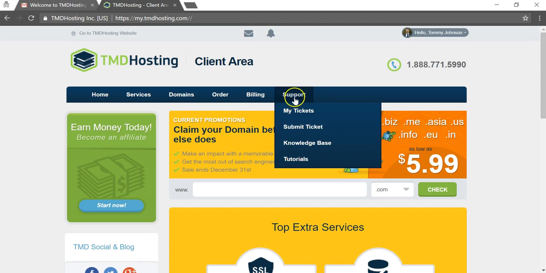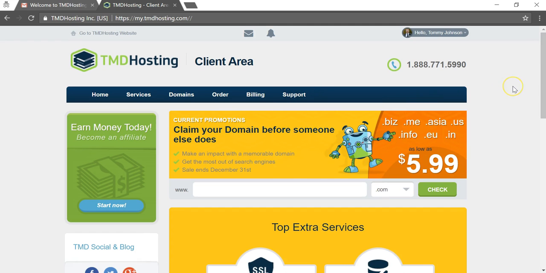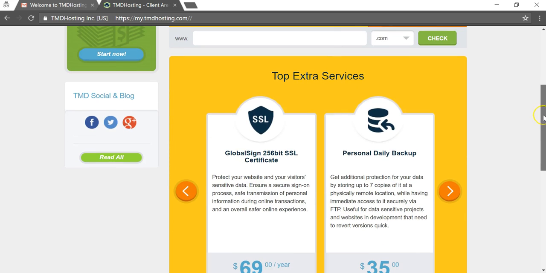I have actually used the support section before and submitted tickets, and it literally has only taken them a few minutes to respond. And it's just awesome. That's unparalleled in the hosting industry compared to other hosts that I've used before.